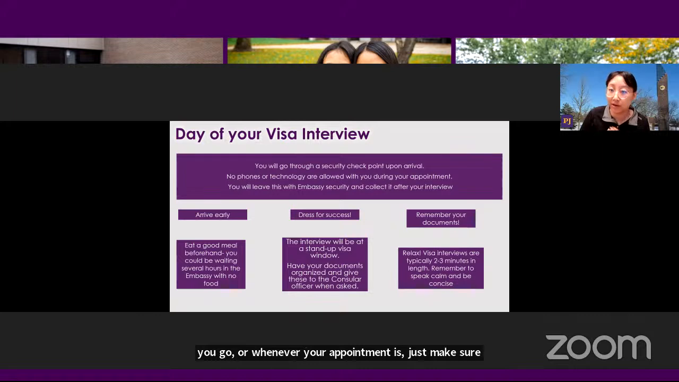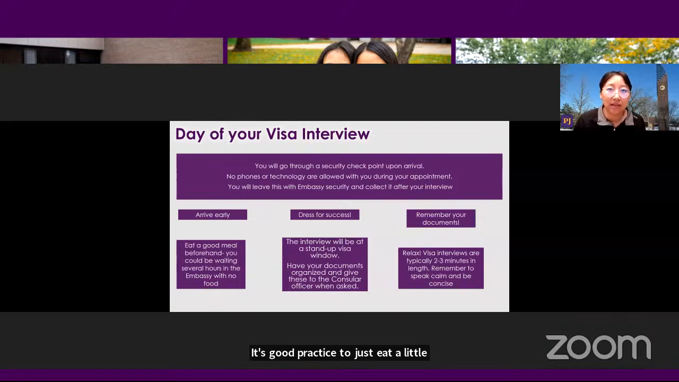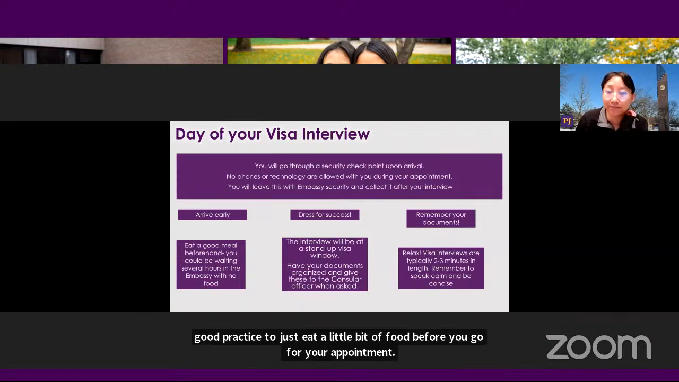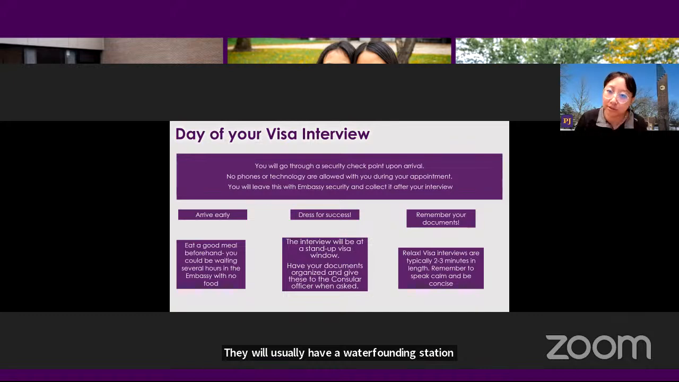Just so even if you're there for a few hours or several hours, you're not starving, because that does affect your ability to focus and think straight. So it's good practice to eat a little bit of food before you go for your appointment. They will usually have a water fountain station there, so with water and stuff, that's good, but they won't have food in there. So just make sure you're eating.